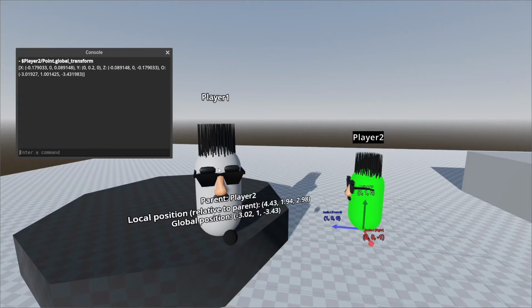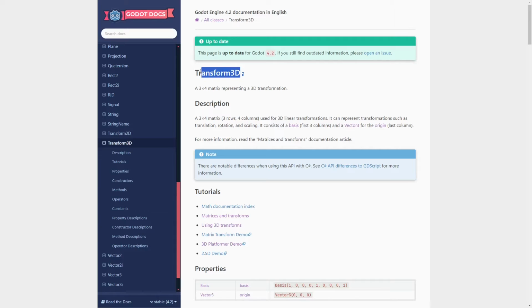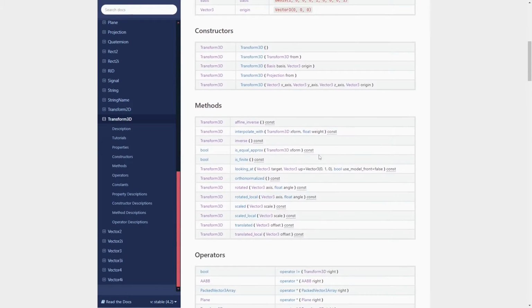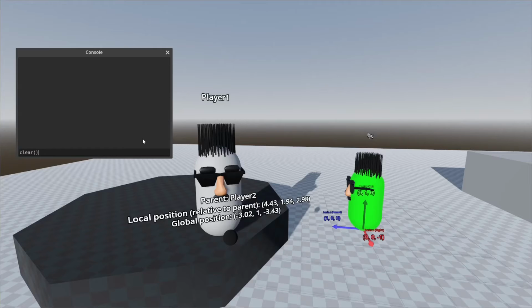This would just give you the same result as if you had multiplied all the way up the tree in a chain of all the parent transforms of any node. One thing to note, taking a look at the Godot documentation of Transform3D, there's actually two inverse functions. There's affine inverse and regular inverse. So what do these two do?